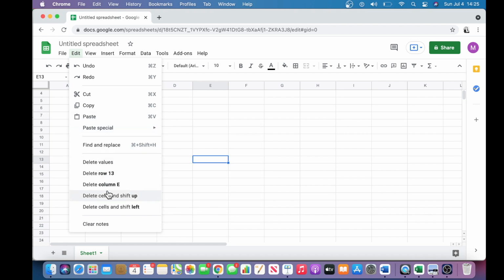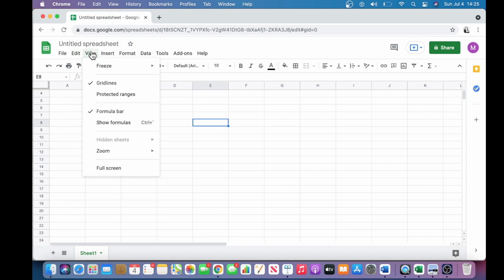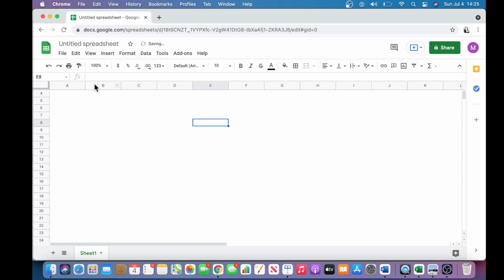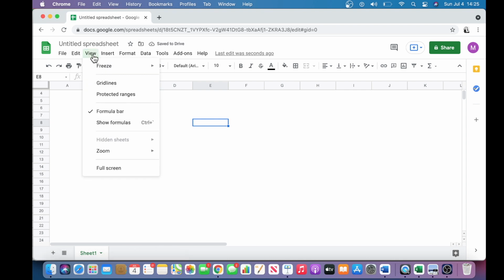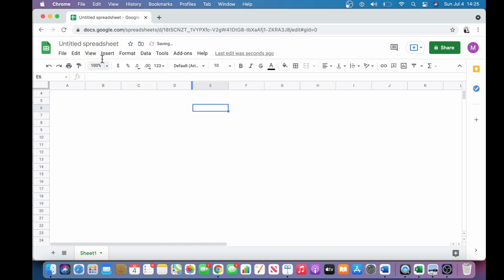Delete values, etc. If you hop over to the View tab, I typically don't like the grid lines, so I'll actually go ahead and get rid of that right now. You can protect ranges right from the view. So if you want to protect a range, that's where you can do it.